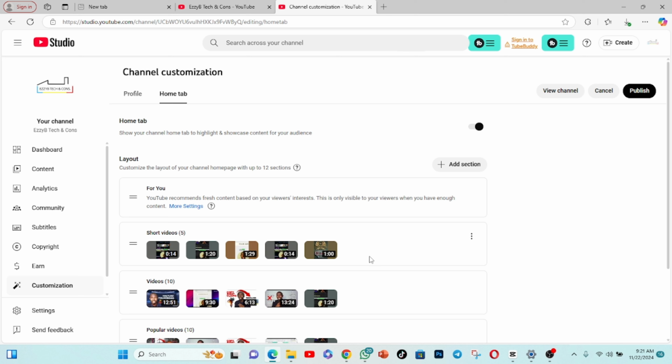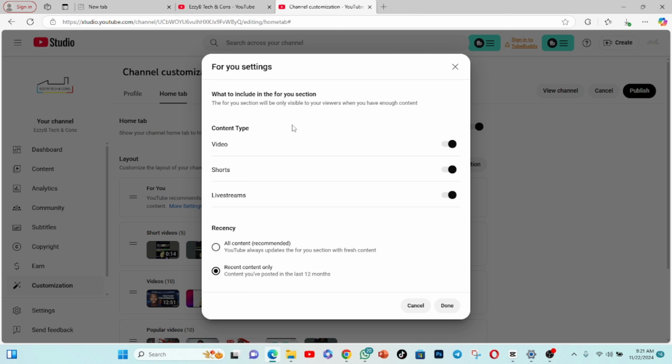Now, this is very, very important. Come to this For You section and click More Settings. If you have not done this, yours will be here. This is by default, set to all content. So YouTube will generally refresh your content. Let's just read what is there. YouTube always updates the For You section with fresh content. So it's going to be generally random. They just keep suggesting content and putting it on your own tab. But we don't want that at all.